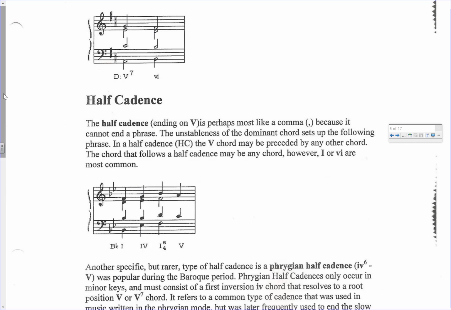So in this example, I'm in the key of B flat major. Let's listen to this chord progression. I have a 1 chord to a 4 chord in root position, to a 1-6-4 chord, to a 5 chord, and I stop on the 5 chord. Now look at the second inversion chord here, triad.